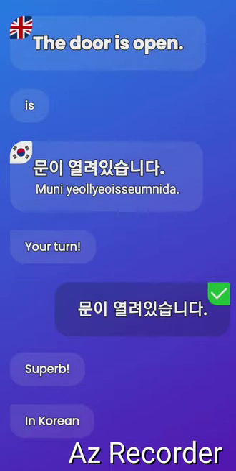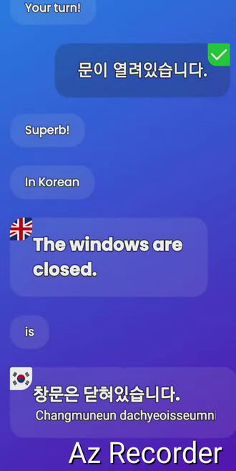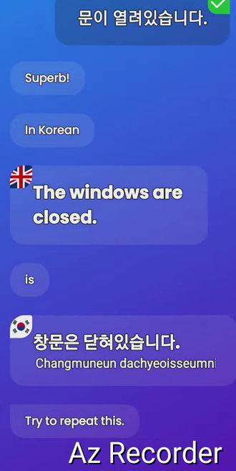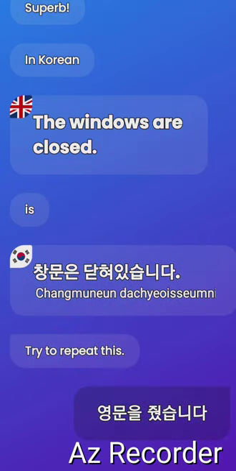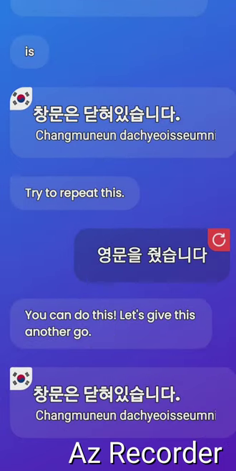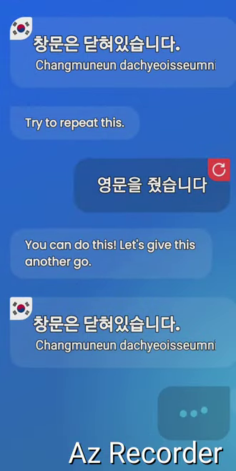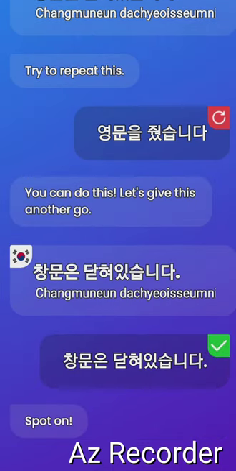Superb. In Korean, the windows are closed is 창문은 닫혀 있습니다. Try to repeat this. 영문을 졌습니다. You can do this. Let's give this another go. 창문은 닫혀 있습니다. Spot on.